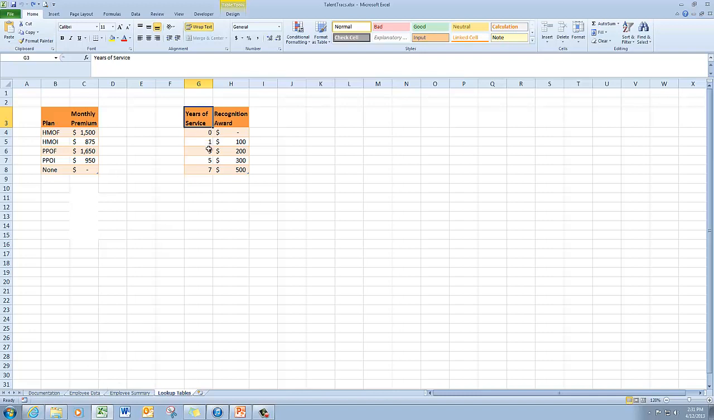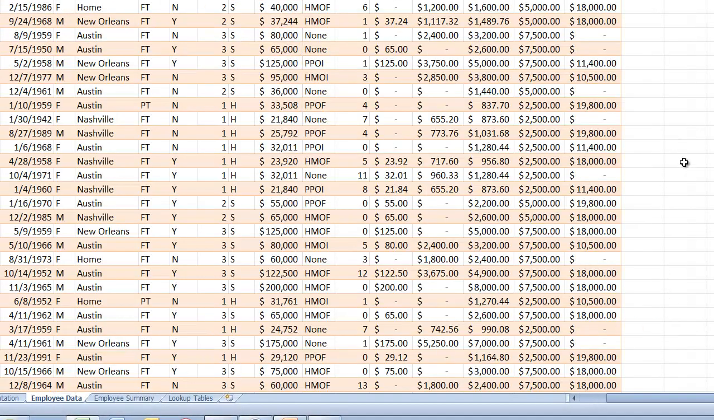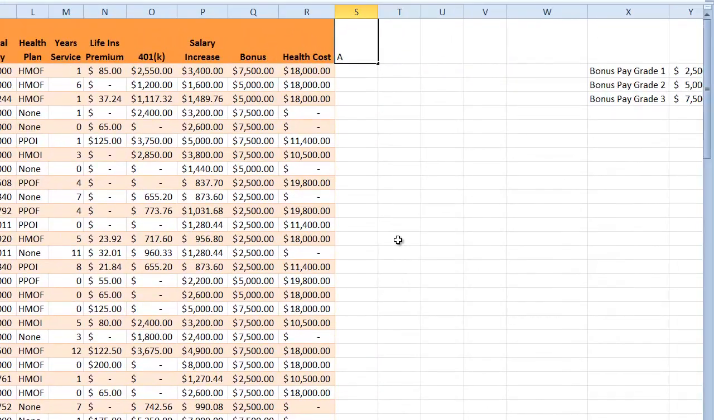This is an approximate match VLOOKUP because employees who've worked from 1 to 3 years get $100. 3 to 5 years is $200, 5 to 7 is $300, and 7 and above would be $500. So let's go back to the employee data worksheet and go ahead and add our award column.